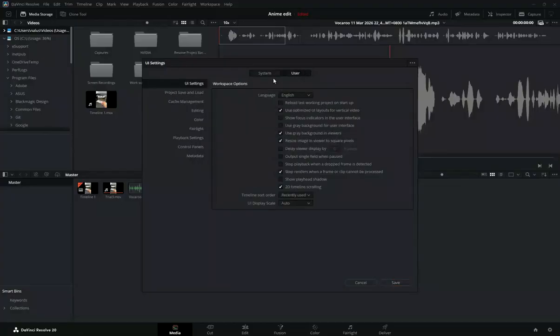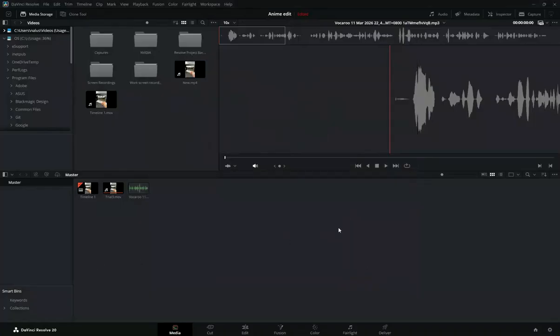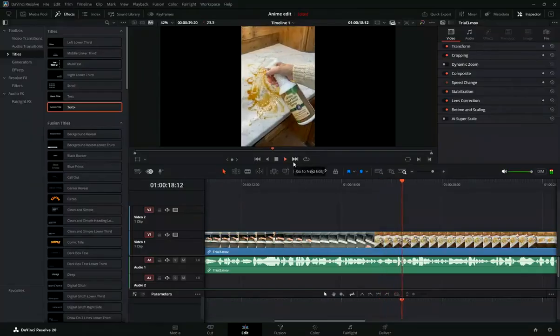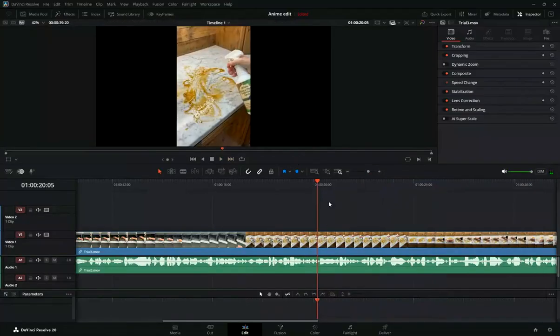Next, check the Use GPU Scopes box if it's not already checked. This can help improve the performance of your video scopes. If you're using an NVIDIA GPU, make sure to enable Decode H.264/H.265 using hardware acceleration for faster decoding. After adjusting these settings, click Save to apply your changes.